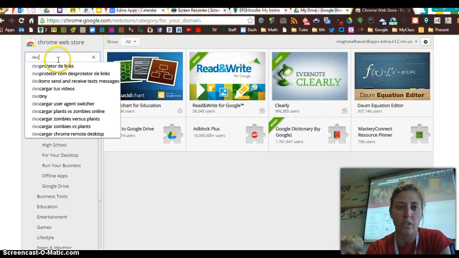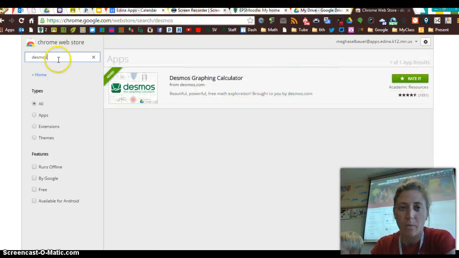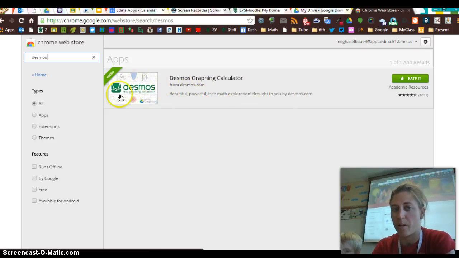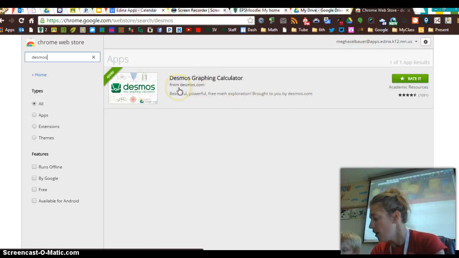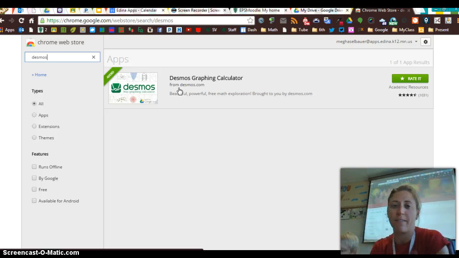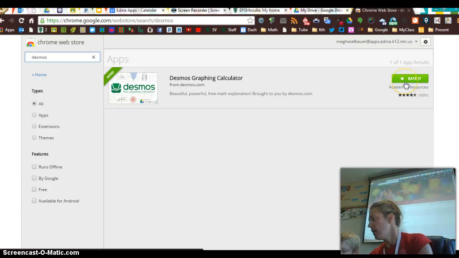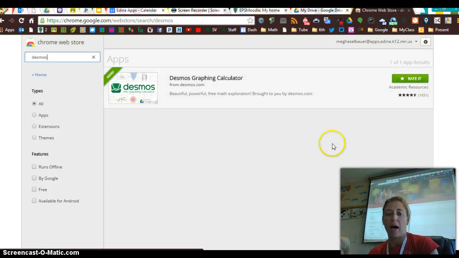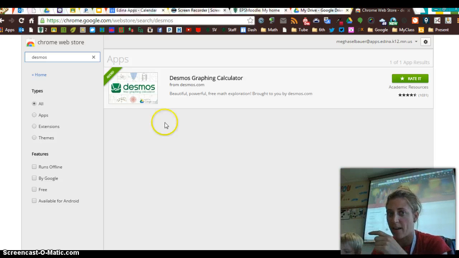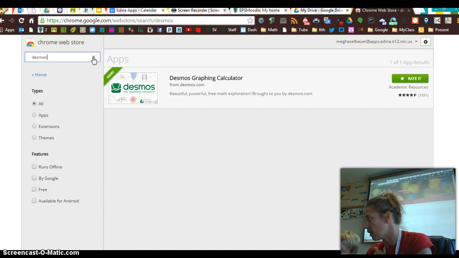What we're going to do is search Desmos in here. When you search for it, it looks like this. It says Desmos Graphing Calculator. Click on the blue add button and say add, and then it's going to pop up in your apps. Then double click on the icon, and you are going to be in the graph.